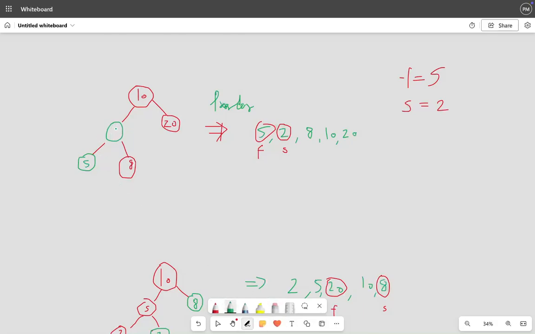In the second iteration, we know what will be our first and second node. And if the node data is equal to first, we will swap it to second. If the data is equal to second, we will swap it to first. This data is equal to first, so we will change it to second. And using this, we have our correct BST.